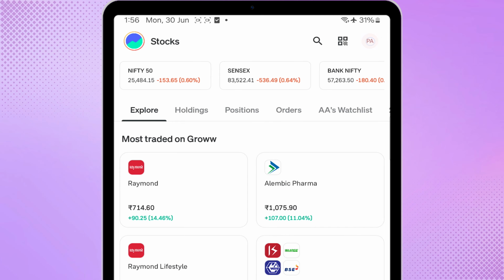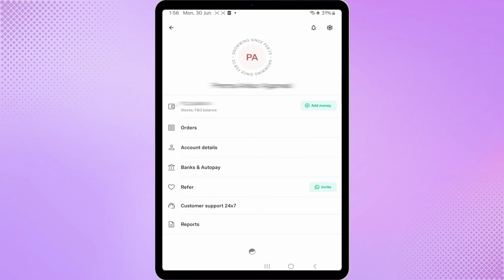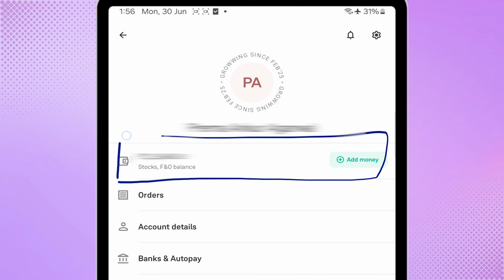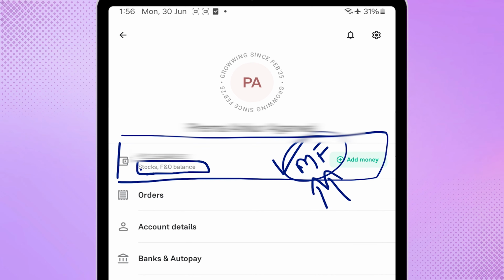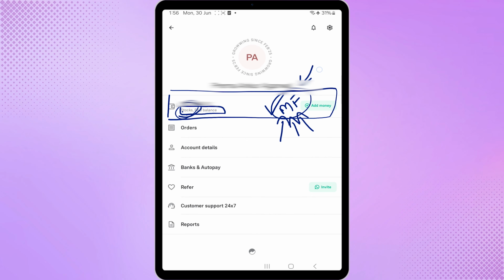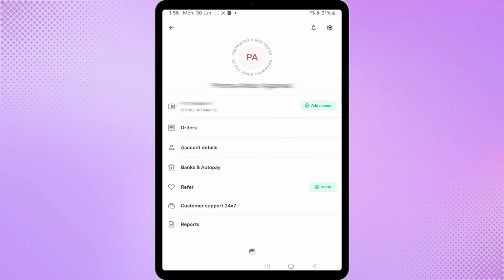So on the app, I've clicked on my profile icon and you can see there is an option called stocks and FNO balance. Now do remember, this balance is only for stocks and FNO. If you want to invest in mutual funds, the amount is directly deducted from your bank account, so you don't need to do this step. Right now, we are looking at how to invest in stocks. I, of course, have other videos around SIP and mutual funds, which you can see later.